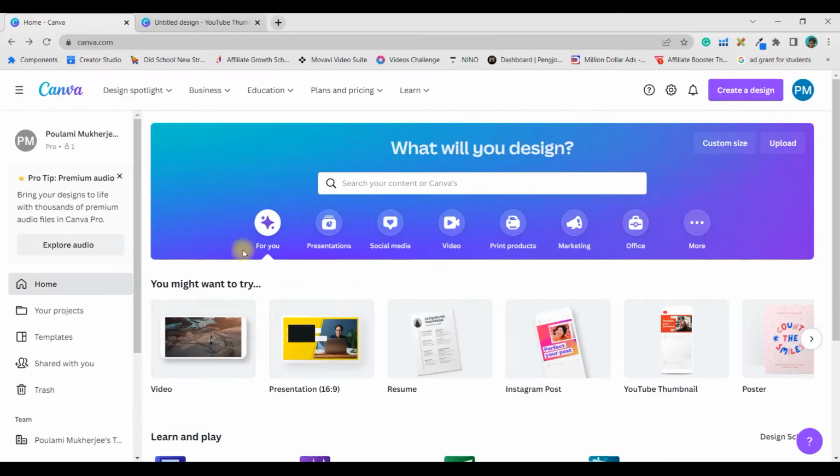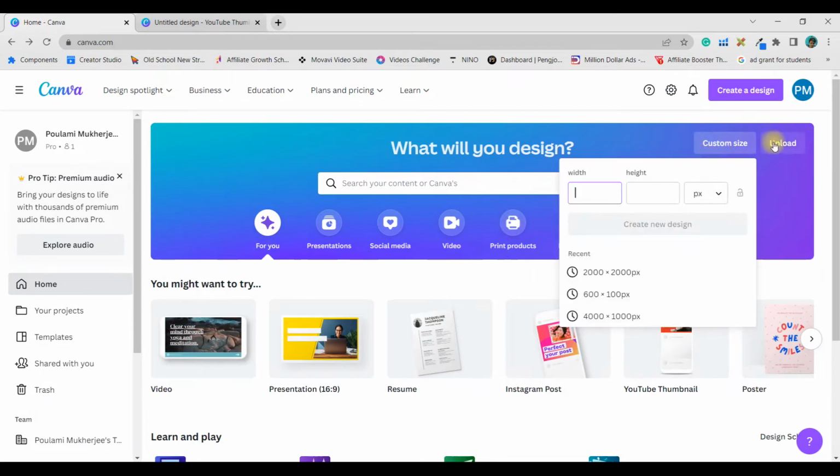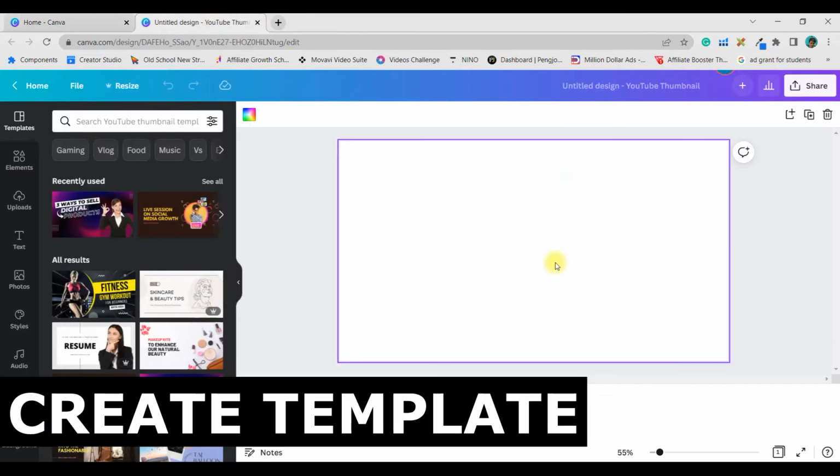And another place from where you can customize is custom size. If you have any special size which you want, then you can simply type that width and height here, and you can choose pixel, inch, millimeter, centimeter, any one unit of it, and you can create your own design template. So let us start creating our YouTube thumbnail.